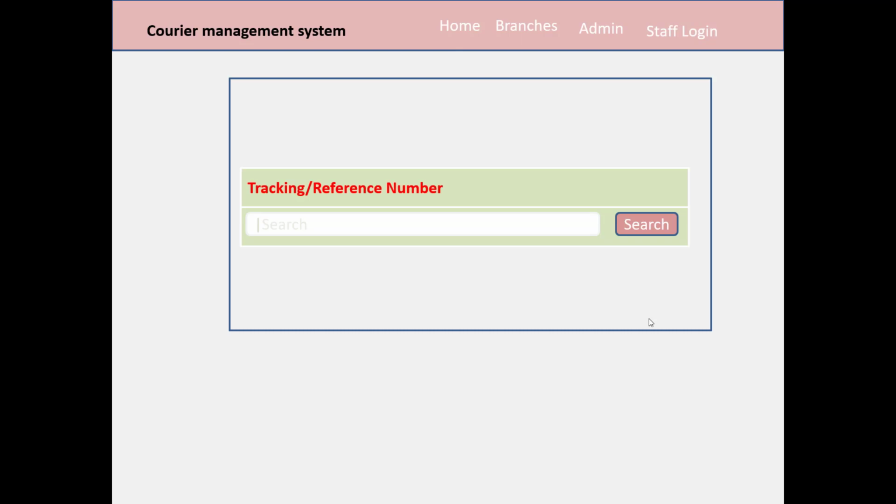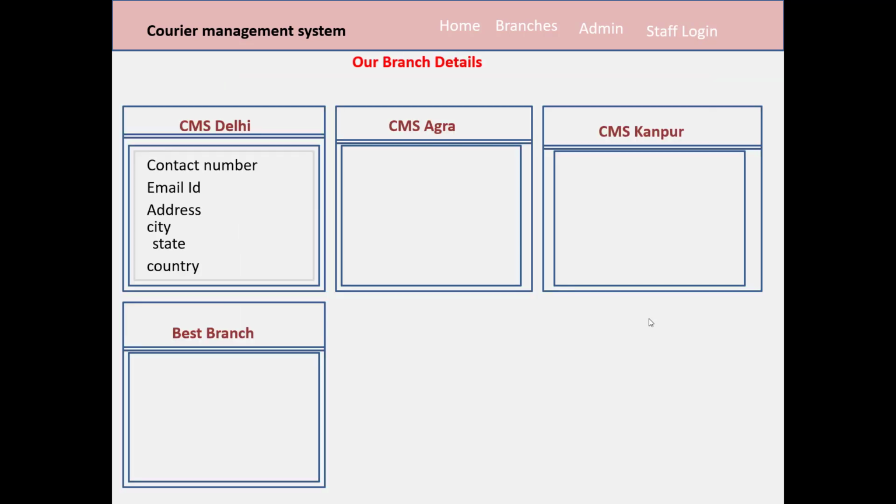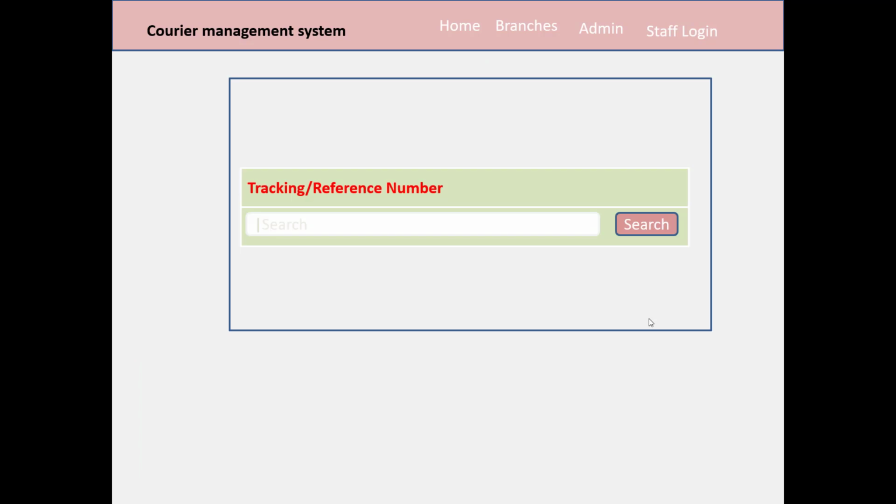In a courier management system, we have some branches, city wise. Here we have a tracking and reference number. By using the tracking and reference number, you can track your order and see your details in Google Map. If you are using Google Map API in your project, then you can track your order via Google Map also. In this project, I am going to add Google Map API in the future if I need it.